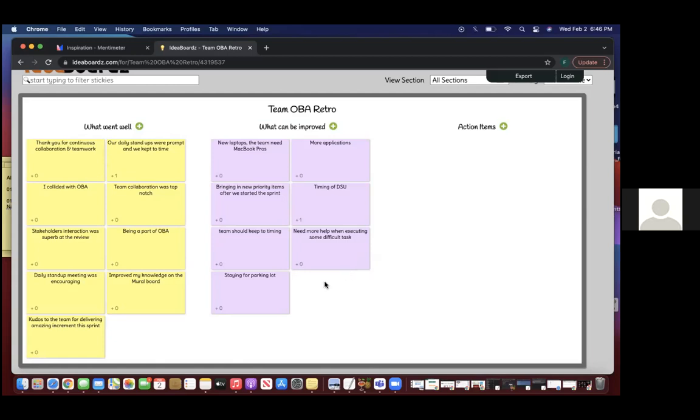Staying for parking lot. Someone threw that. You want to talk about it? Okay, myself. I just wanted to make sure I'm part of this. That's why I put that there. I want to feel like I'm doing something.